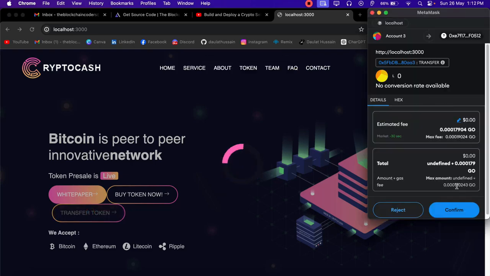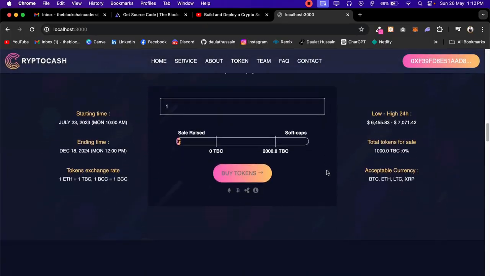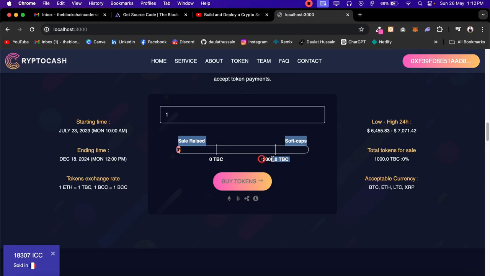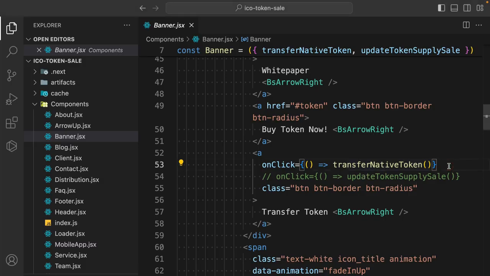So let's call this one an update, and here the token is successfully transferred, and you will see the funds will reflect here. So right now we have 2000 tokens for ICO in our ICO contract. So we have to also call the update function. We have to also call this update function because we have transferred the token.